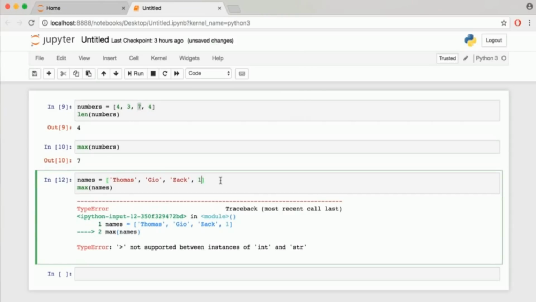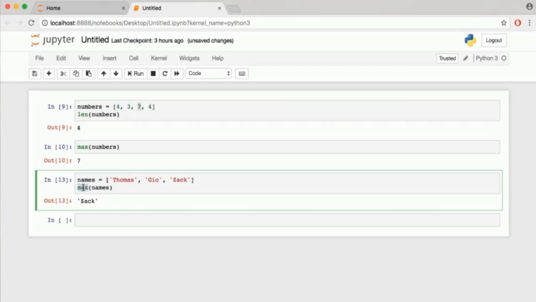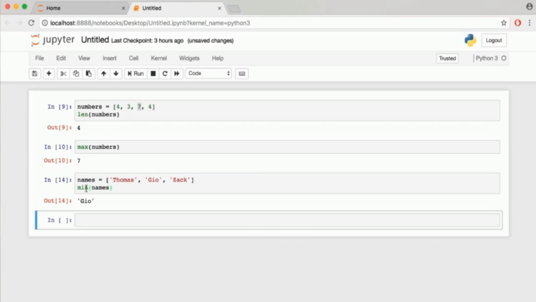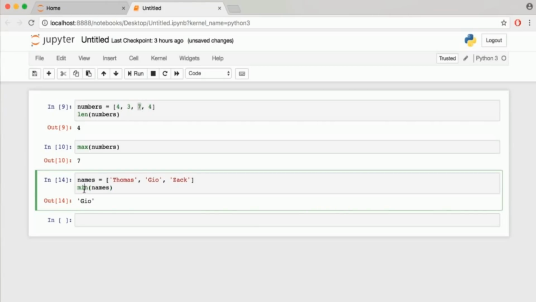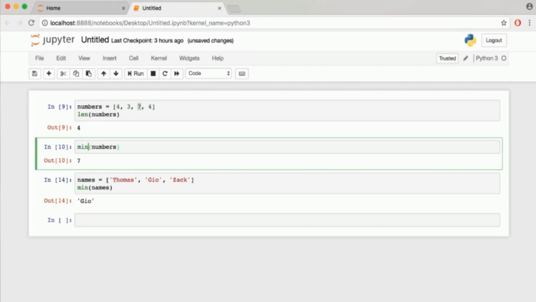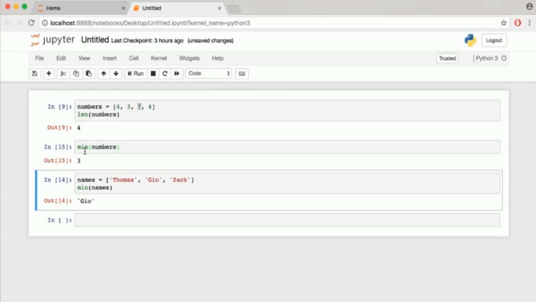Let's revert this back to just having strings and use the min function. Min in this case will do the exact opposite of max. It will return the string that shows up first based on alphabetical order. In our case, Gio, since G falls before T and Z. Intuitively, for a list of integers, min would simply return the smallest integer, in this case the number 3. The same idea follows for floats.